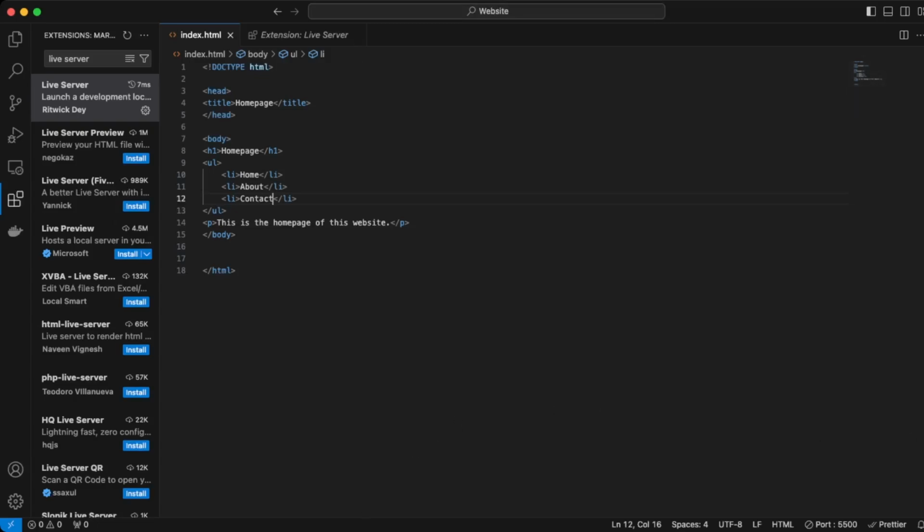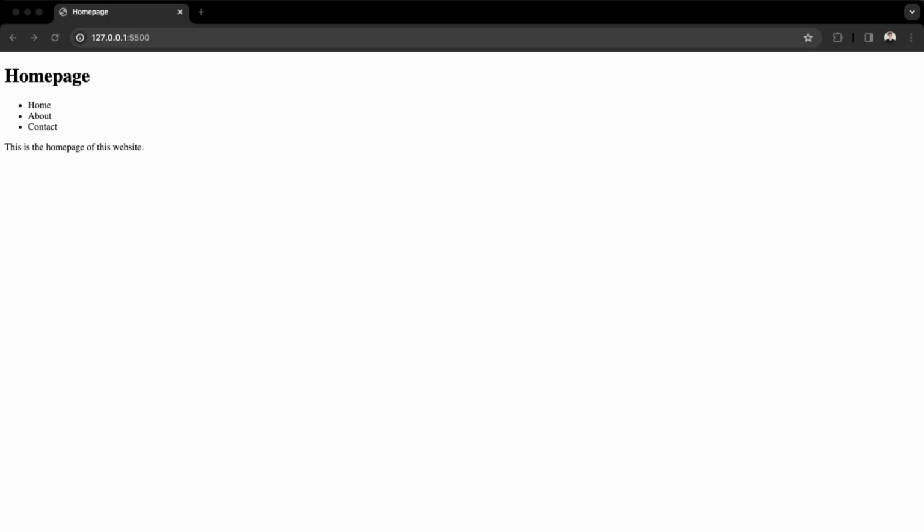Okay, and then if we check our website, we see our list over here, but we can't click on the items yet because we haven't created the pages and wrapped our links in an anchor tag, which will allow you to connect it to other pages. So let's create the about and contact page.